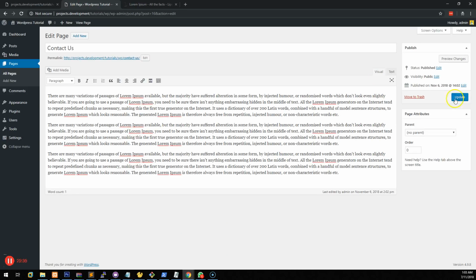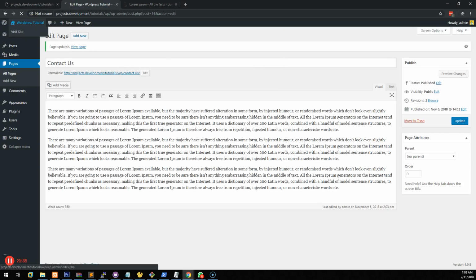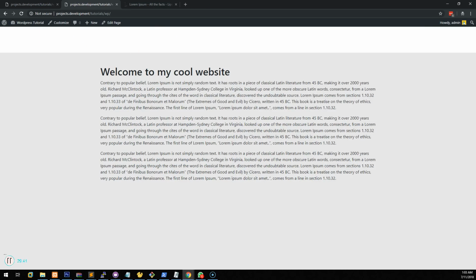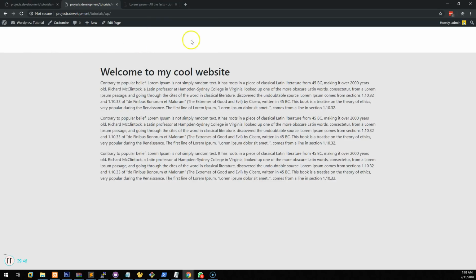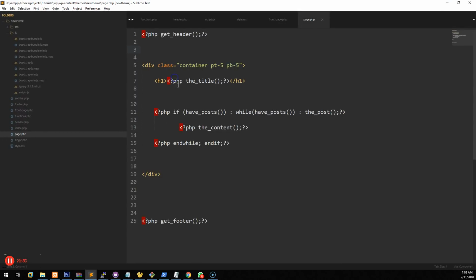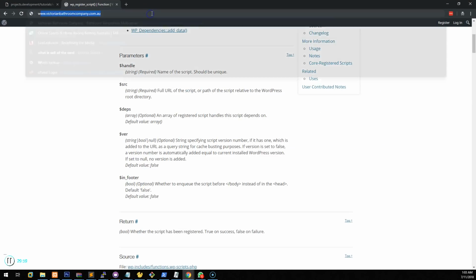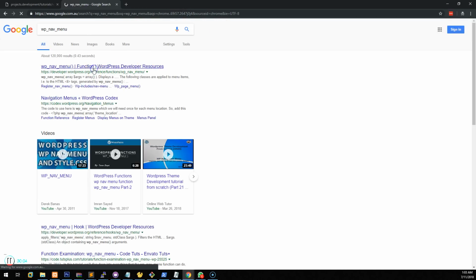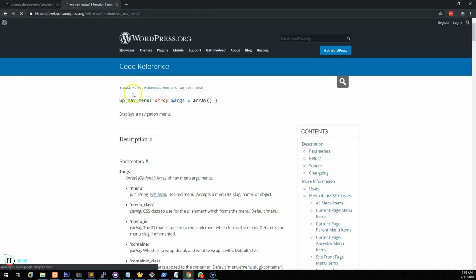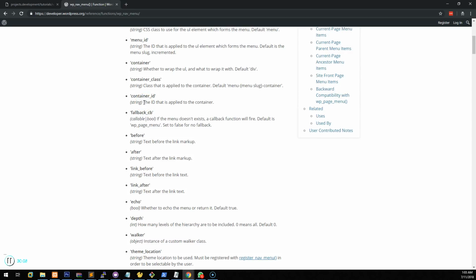That's all good, but you want to be able to dynamically show the links to those pages so people who are visiting can actually click between those pages. To do that, WordPress has a function called wp_nav_menu. So if we go to the WordPress site again and look up wp_nav_menu, there's a function which we can run in your template which will allow us to show menus.